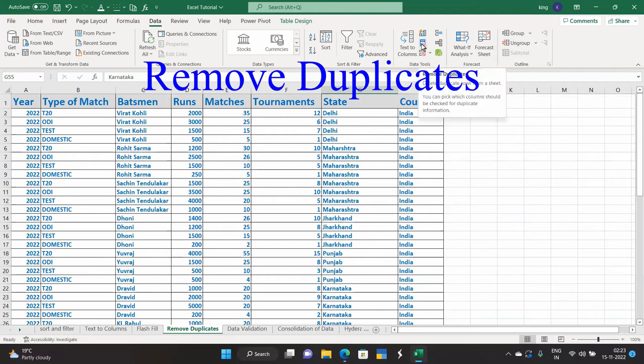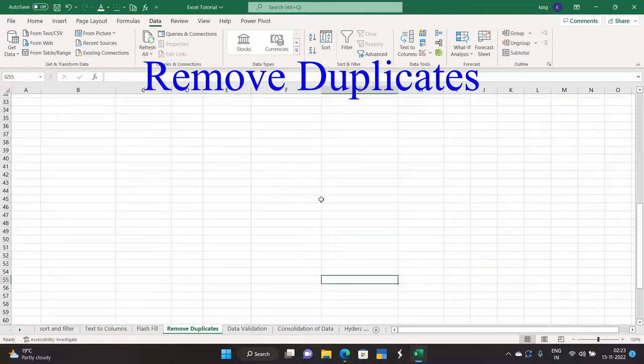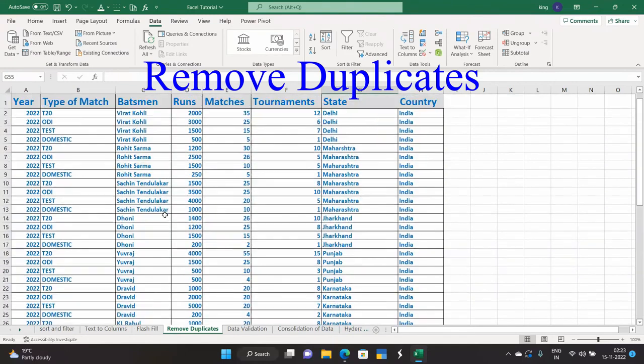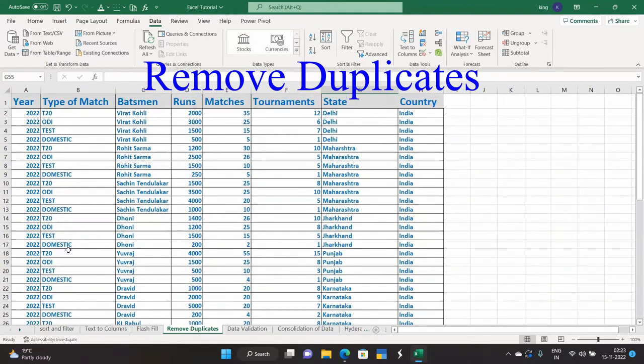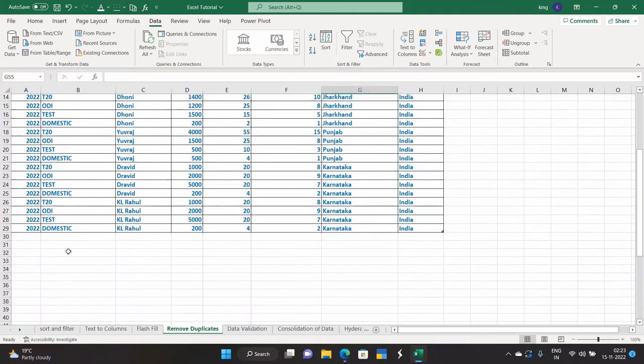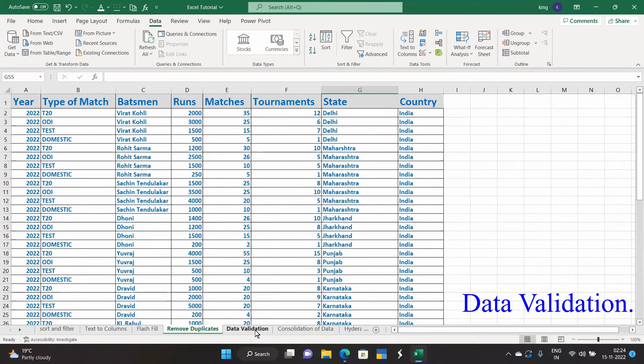When I apply remove duplicates, I'm simply selecting select all for all the columns. 28 duplicates are found and now I have 29 rows only. Previously 57 rows were there. Now after removing the duplicates, I have only 29. Now the next one is the data validation option.